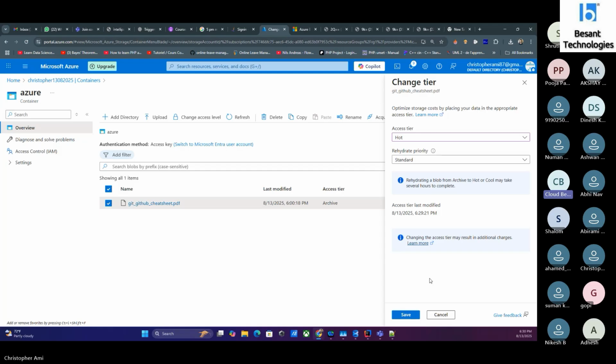Now you have a rehydration priority, which is standard. Click on the drop down list. You have another option called high. What is high and what is standard? Now you know how the process works. You want to bring this from archive to hot to use the file. I need this file very immediately. My client is asking. In order to save money I kept it in archive, but now there is an urgency. I need this data back. If there is an urgency, click on high as the priority.